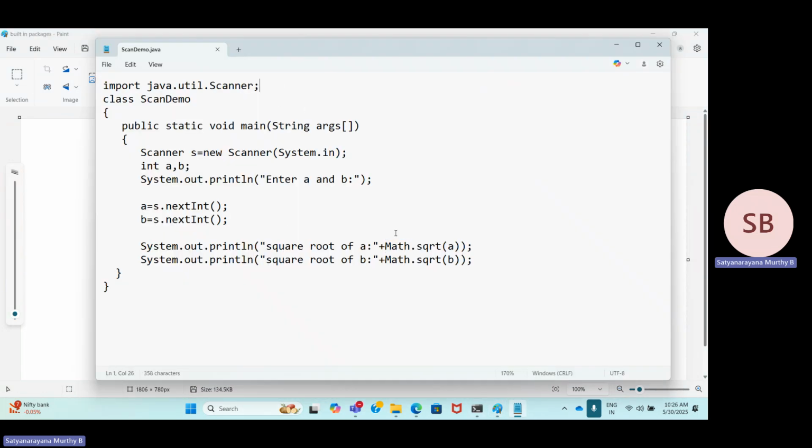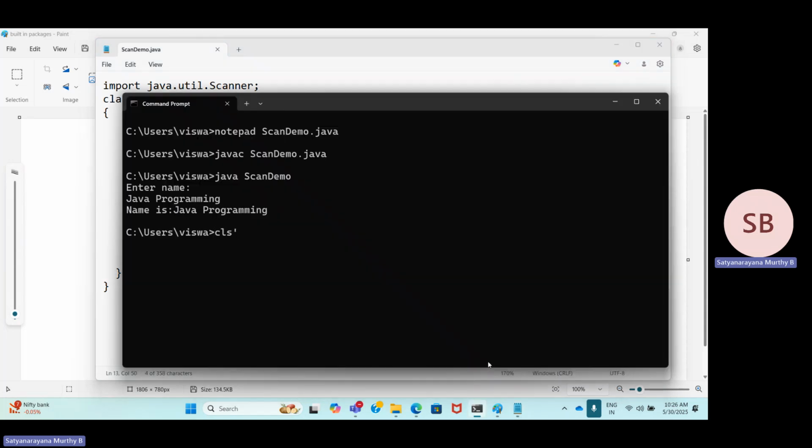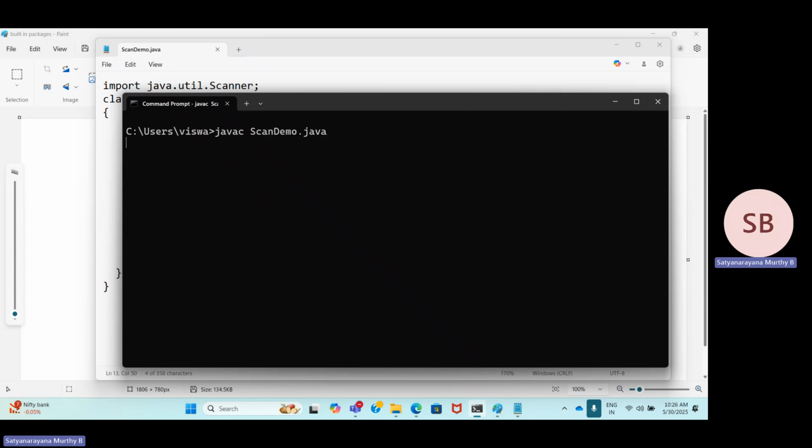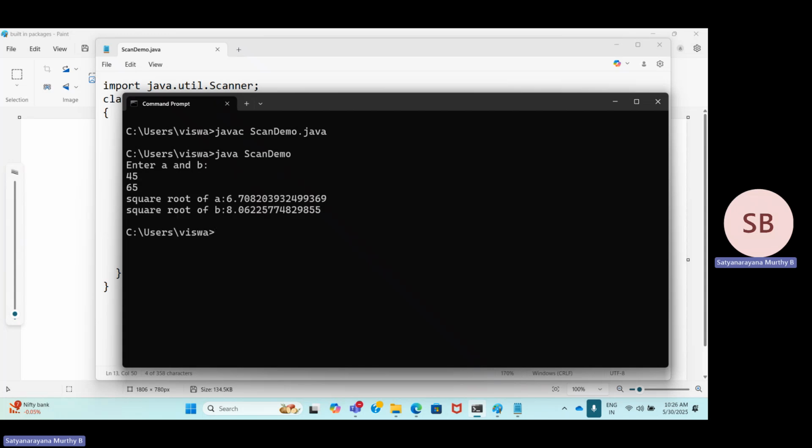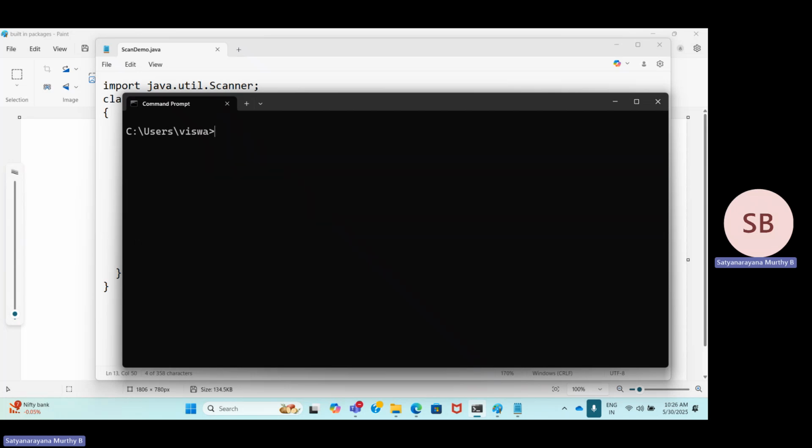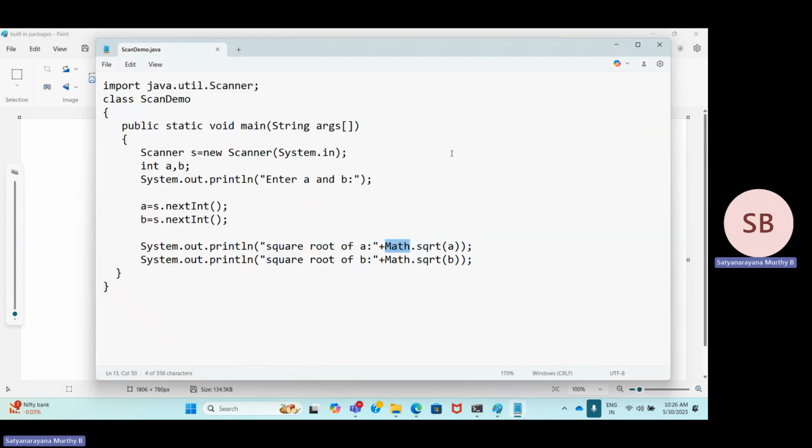There is no need to import this package to use the Math class, so you can directly write Math.sqrt of a. Math.sqrt of a. So you can compile this code and run this code, enter a and b as 45 and 65. Now the square root of a is 6.700 something, and the square root of b is 8.062257 something.